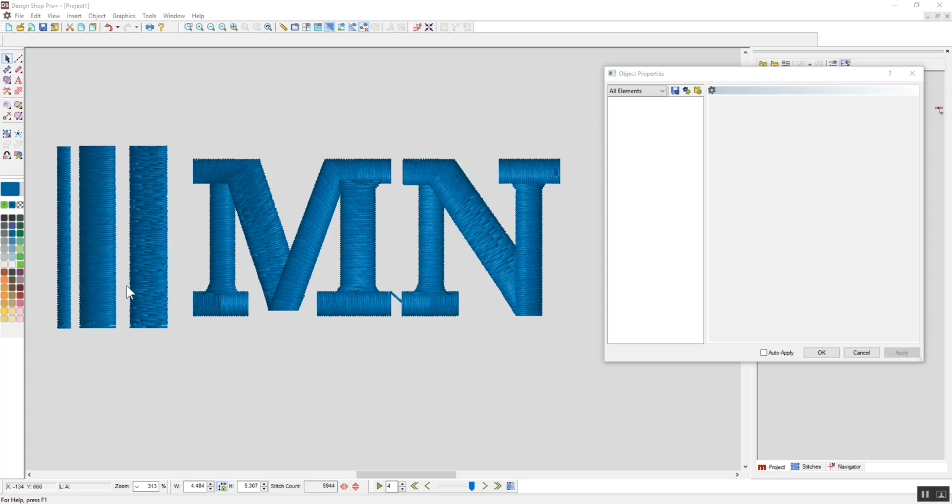I was going to quickly explain why sometimes you'll see things like this, where you're going from a nice satin over to where it's continuing to be a satin. It goes over into a fill stitch through here, back to satin. Got a little bit of fill on the M here, some fill on the N. So what property can you change to make that go away, to make it all satin?